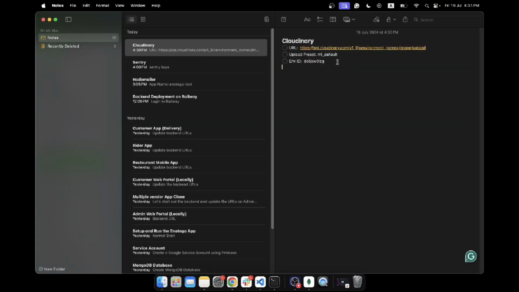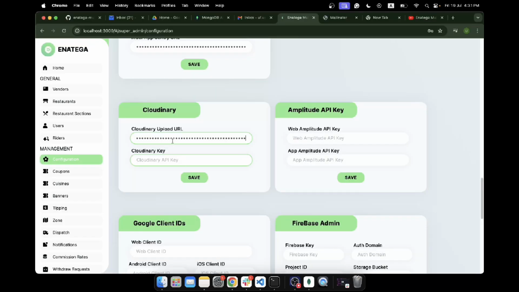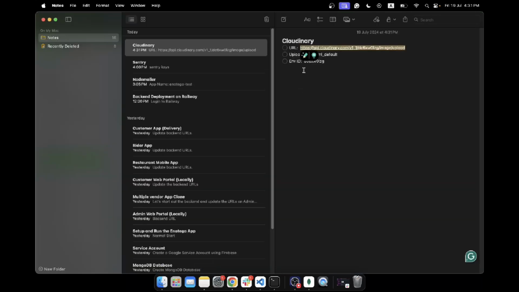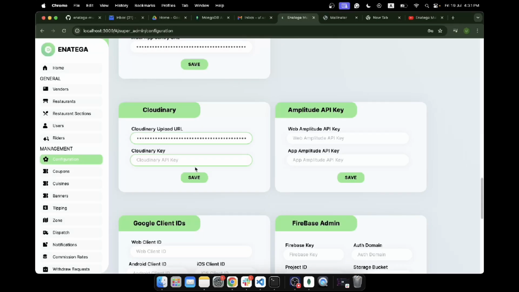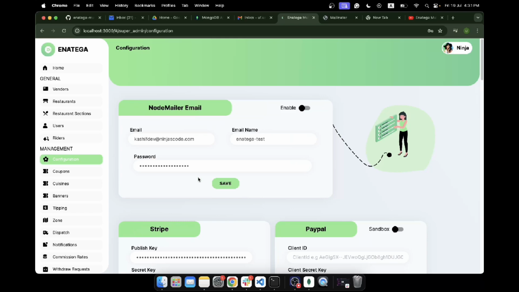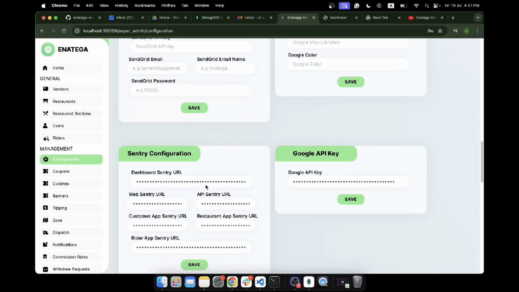Let's go back to the notepad again, and let's copy the environment ID and paste it in the environment name. Yes, just remove the environment name placeholder and paste it over there. Now just copy the URL and paste it in the configuration. Now go back again. The preset is actually the key, so just copy the preset name and paste it in the Cloudinary key and click on save, and this will update your configuration with the updated Cloudinary configurations.